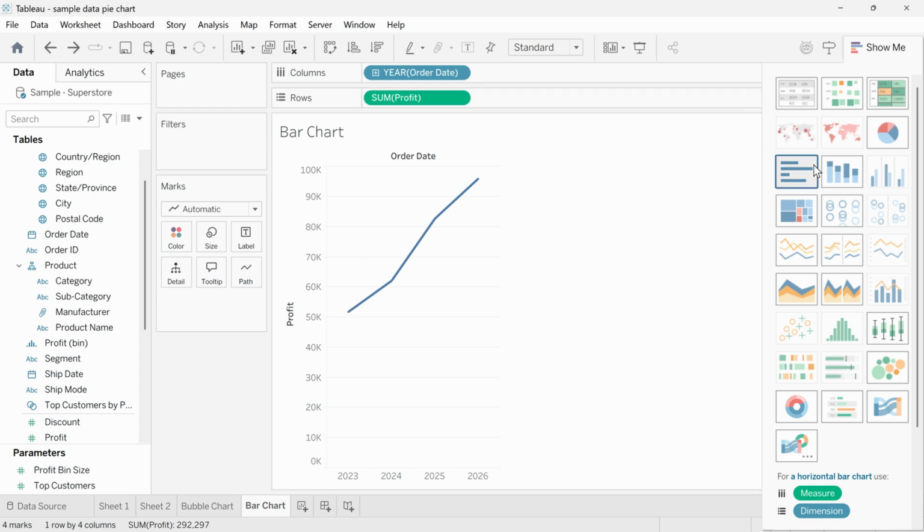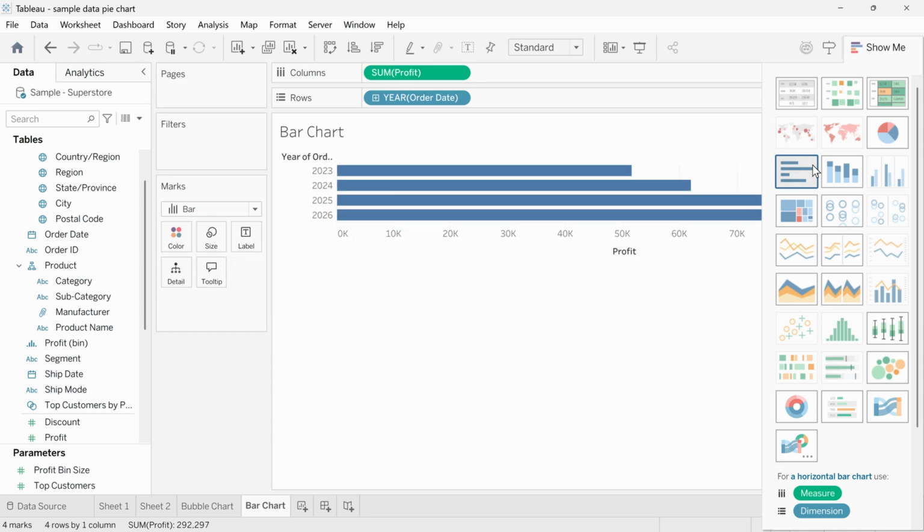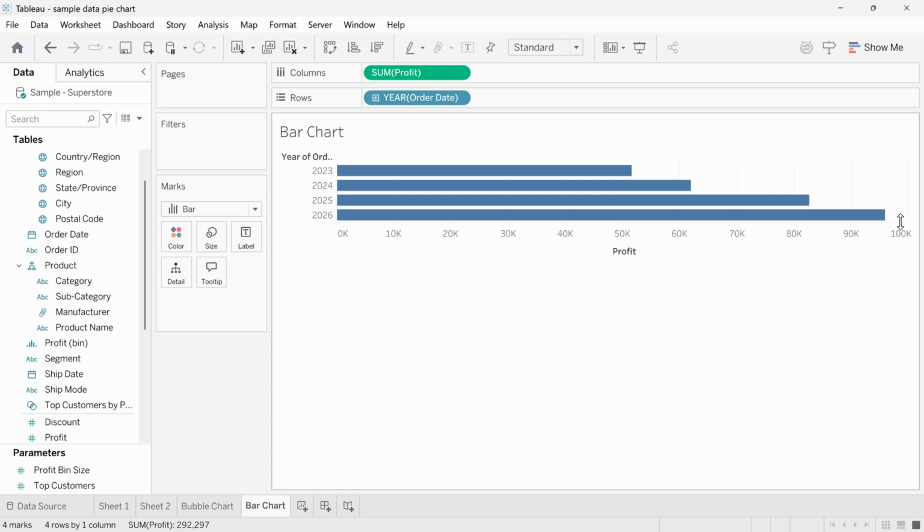So I am going to go back and click on the horizontal bar chart to show what our profit is. I'm going to get rid of this little pane up here. And as you can see, now we can look at our bar chart. 2023, we had 51,000 in profit, and it has gone up as the years have gone by.